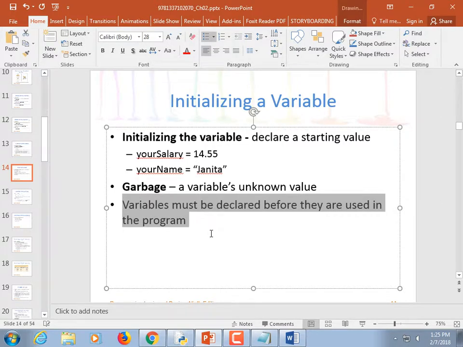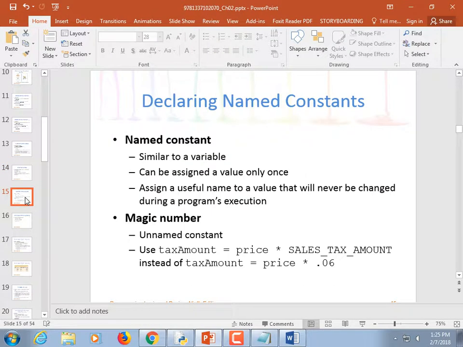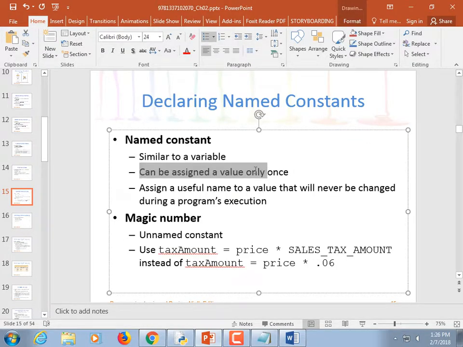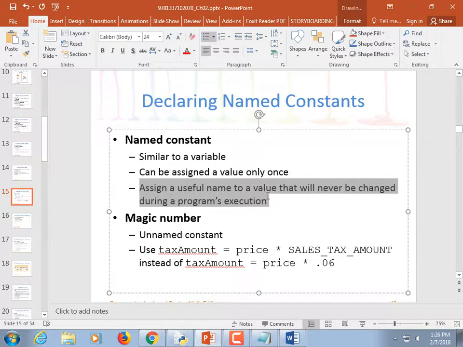So variables must be declared before they can be used. That's a good point. How could you print total out if you had never created total to begin with? A named constant is similar to a variable. You assign it only once. Give it a good name, and treat it as a value that will never change during the program's execution. The way that you signal that it is a constant is that you put it in all uppercase letters, and that tells you that you shouldn't change it.